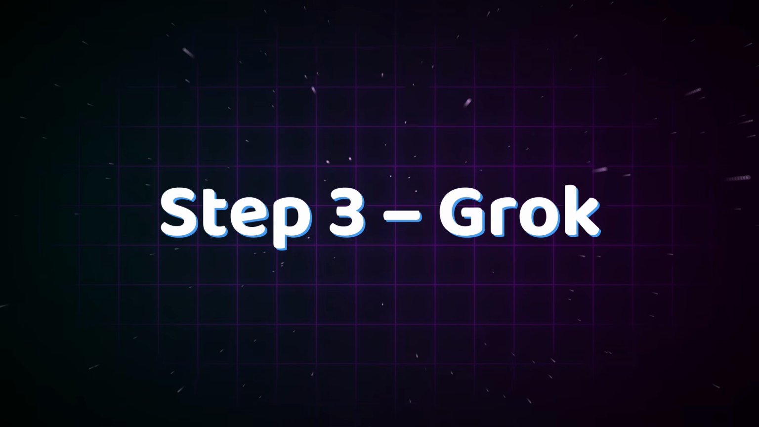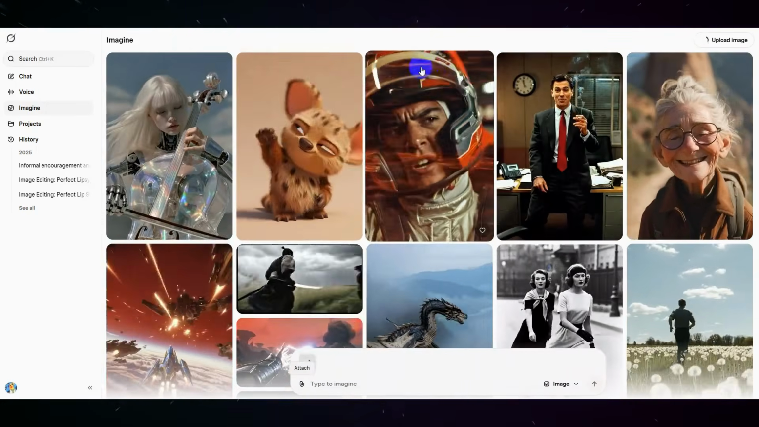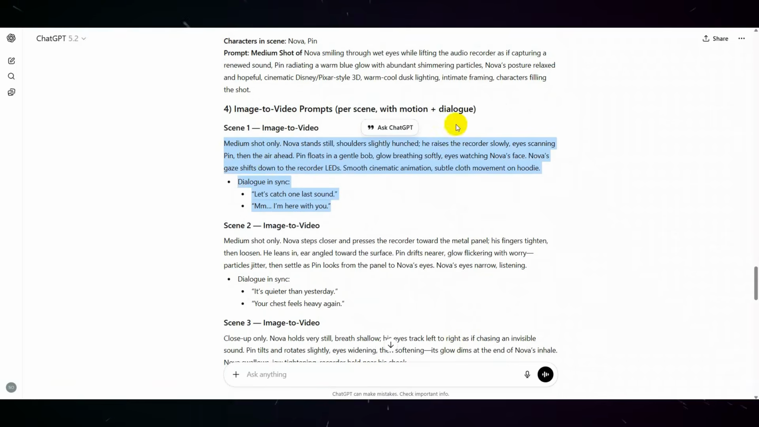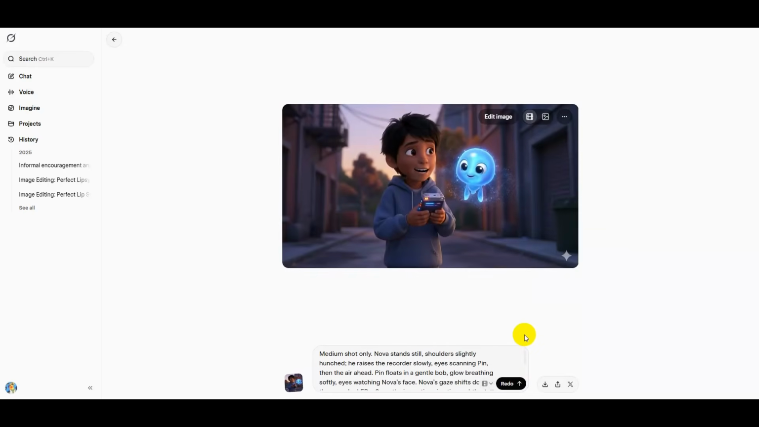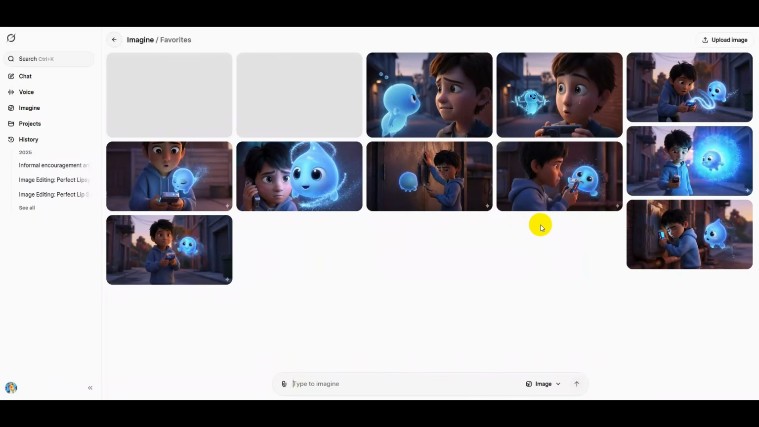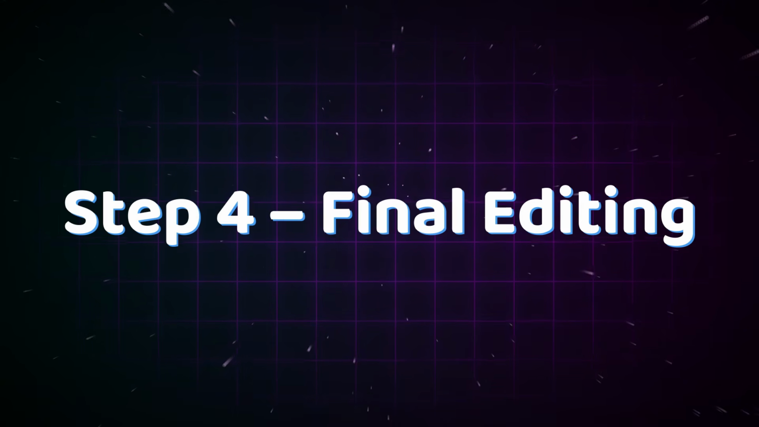Step 3. Grok. Now upload your images into Grok and paste the image-to-video prompts. The movements will be smooth, facial expressions will look natural, and the lip sync will work well. Do this for all scenes and save all the video clips.